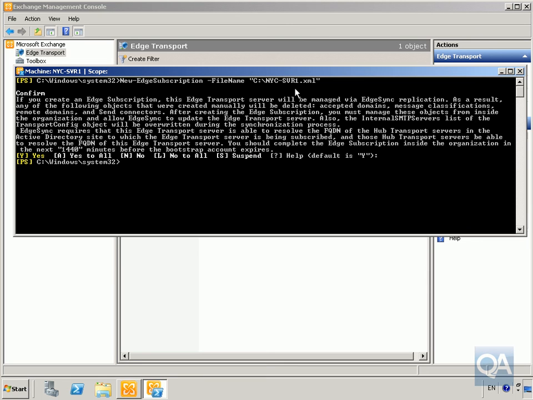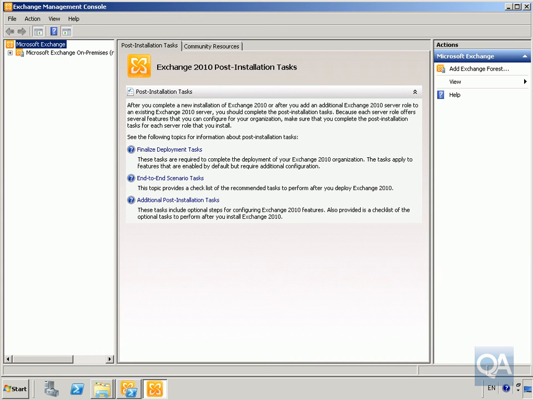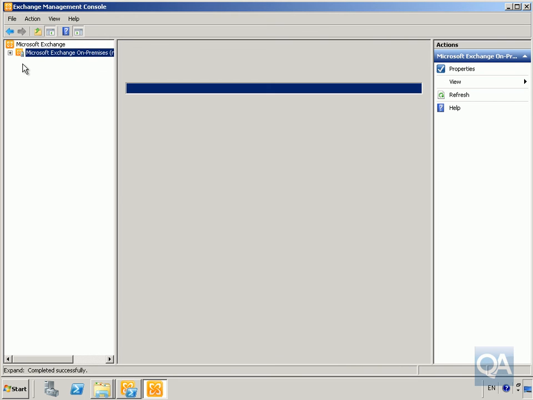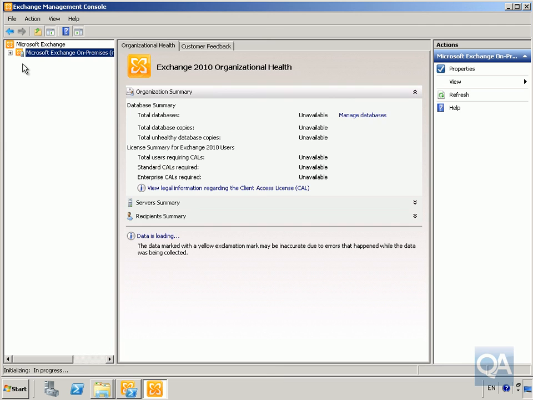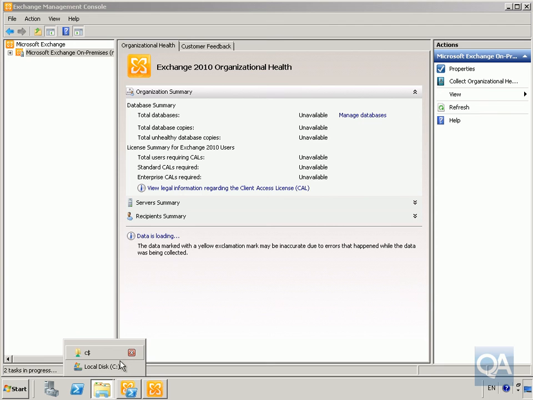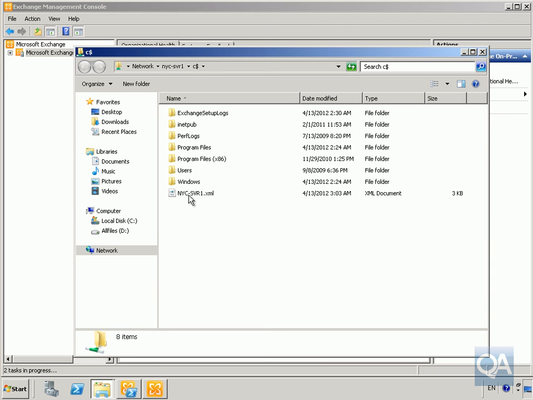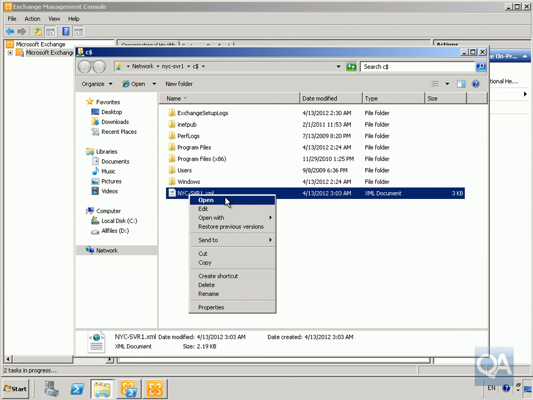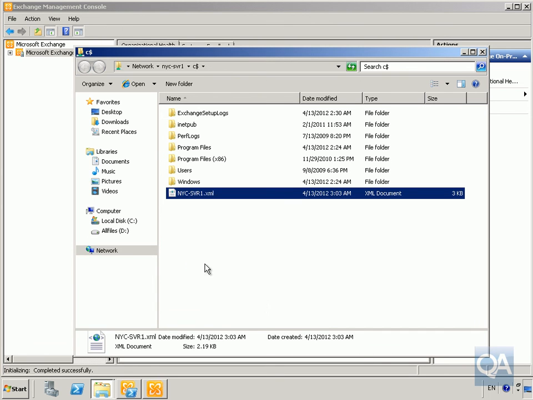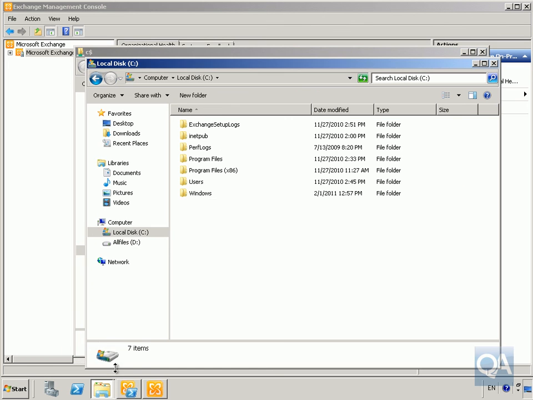So next thing we need to do is swap over to the Exchange Hub Transport server, in my case being NYC EX10. On my Exchange 10 server, we come into the Exchange Management Console, and from here we want to create this new edge subscription. While this is launching, I'm going to copy the edge subscription file from NYC server 1. I'd probably have done this with a USB pen drive rather than via a file share. We'll just copy that and paste it onto our local C drive.